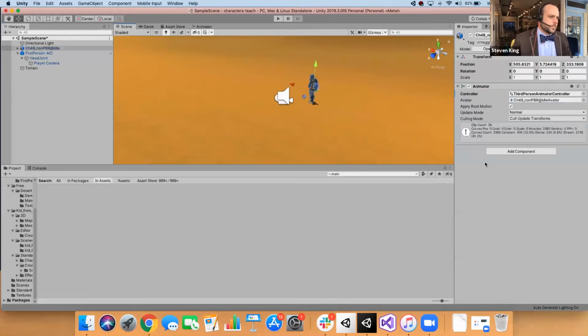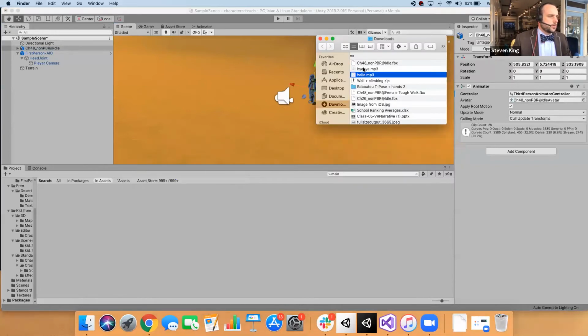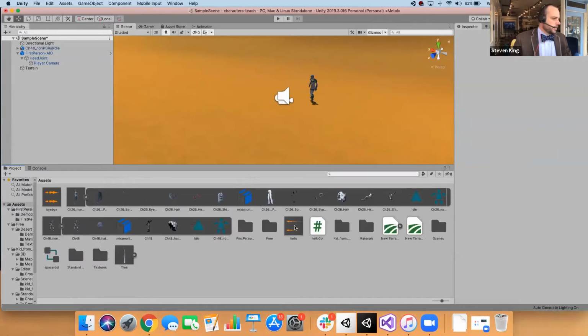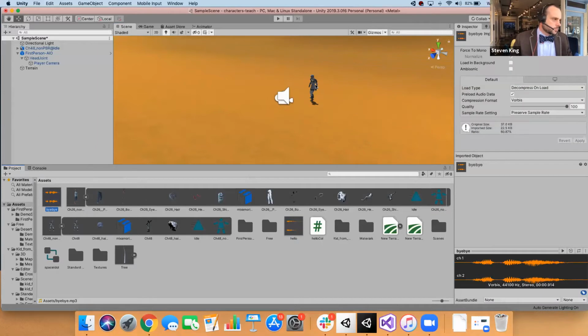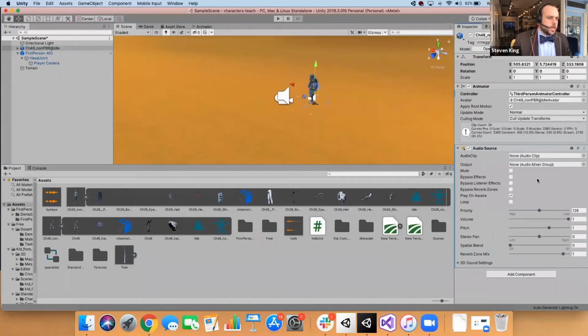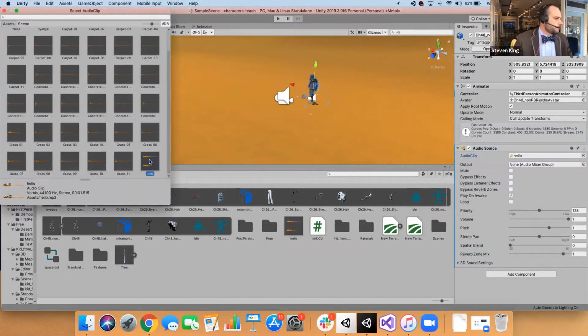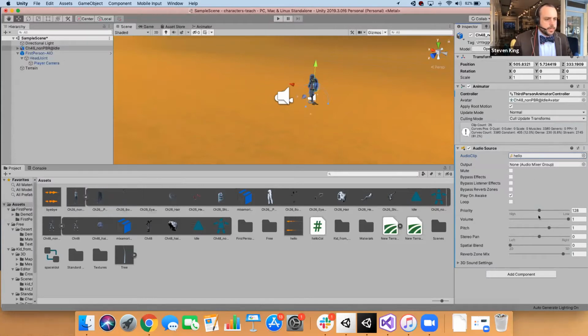So I have my character. I need to import my audio, and so I have a hello and a bye-bye, and I'm going to just drag those to my project folder. Now they're not going to see them because I had them selected, but I have hello and bye. If you just have a single sound, it's fairly easy to click on one, hit add component, new audio source, and then select the hello. Double click on that and it plays here.